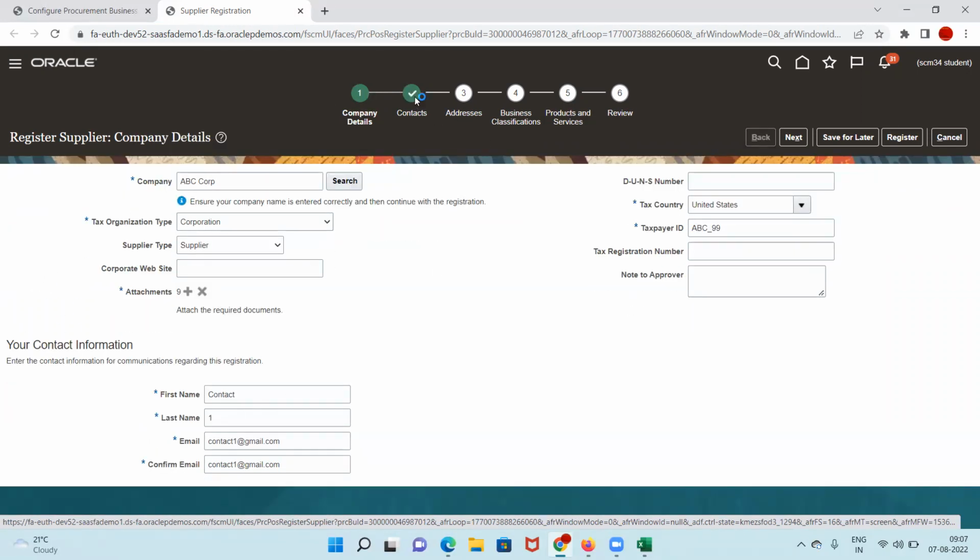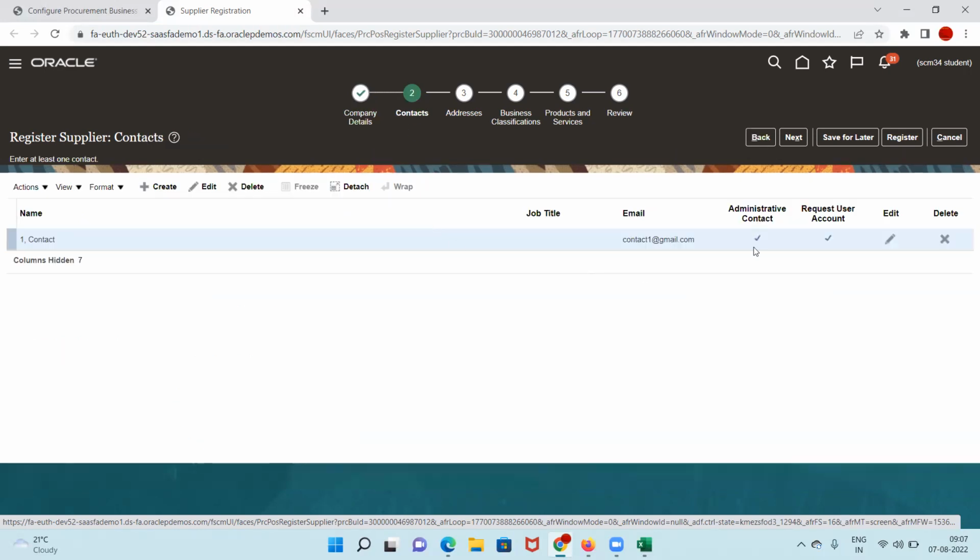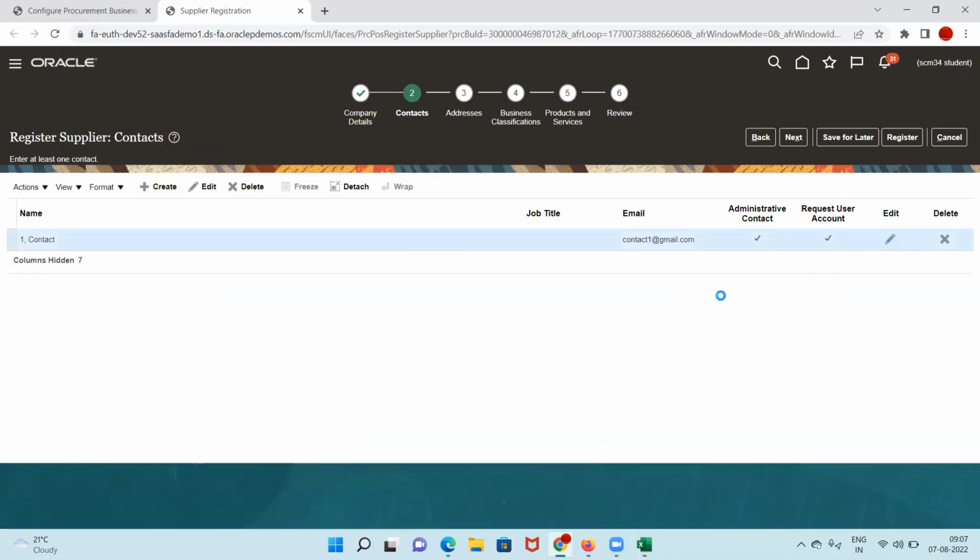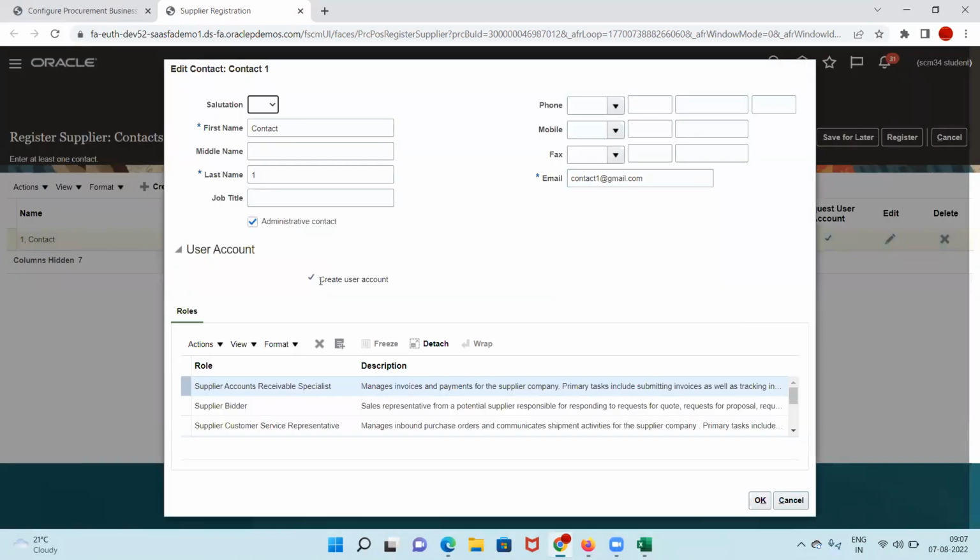So if you go to contacts, whatever information we provided, the system already created one contact entry here. So make sure this checkbox got enabled. What is the purpose? We are going to create one user account for this person. If you click on edit, you will get that information. Here you can see create user account. It's already selected.